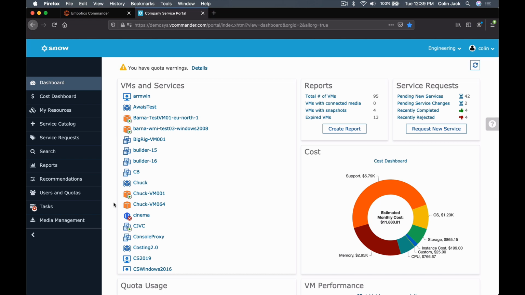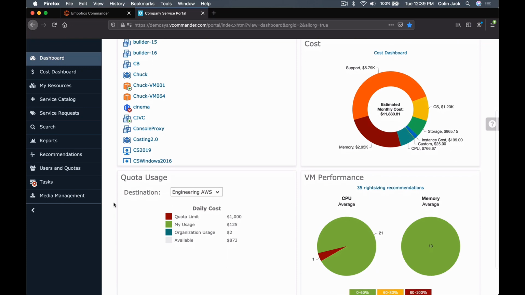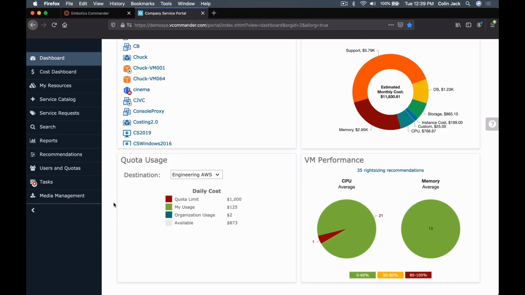Once configured, the main dashboard provides a clear overview of the platform, showing a view of your resources, key reports, service requests, and provides you with a better understanding of your costs with the quota usage section and the visual breakdown of costs.